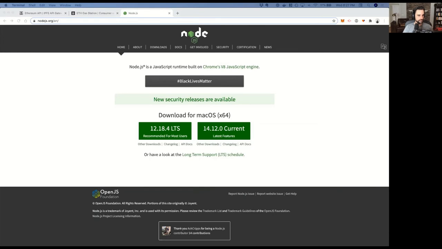Somebody says, is there a way to make the gas prices dynamic? Yeah, you can use ETH Gas Station's API to do that. So if you are a coder and you want to make this more dynamic and more sophisticated, you can totally customize this. But this bot will definitely get you started.